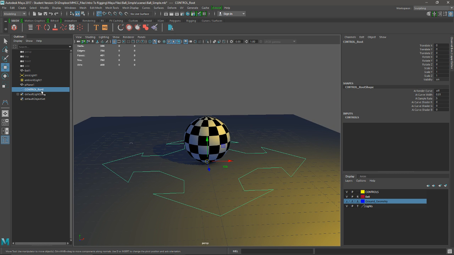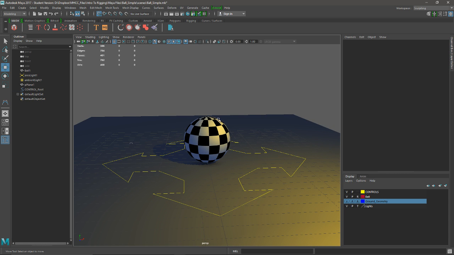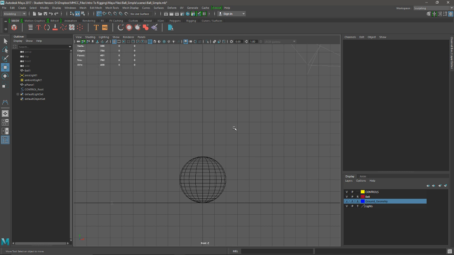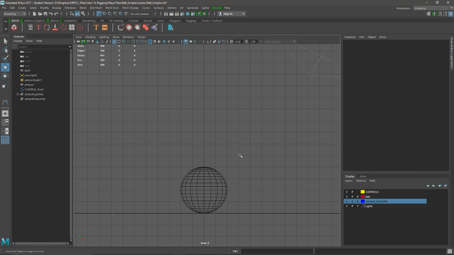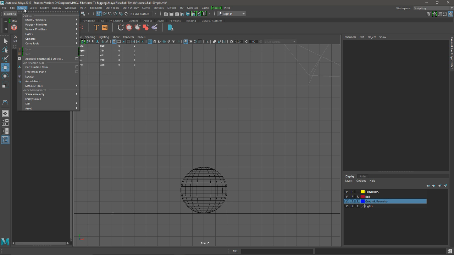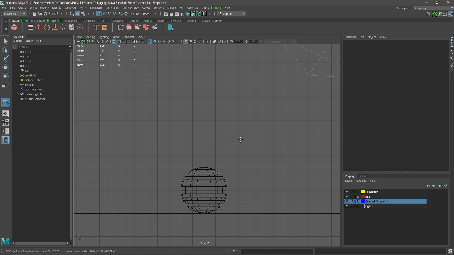So now I've got control root. Now I need a control that moves the ball up and down. So I'm going to go to my side view. And well, this is my front, but a side sort of orthogonal view. And I'm going to do the exact same thing that I did a second ago. I'm going to create sort of a customized control object. And so curve tools, then CV curve tool.